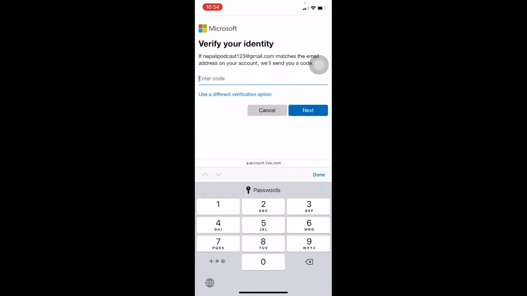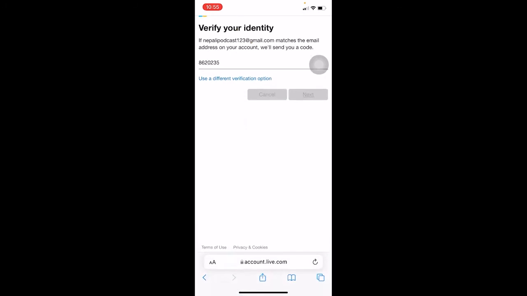You also do that. I just got the code on my email. So I'm going to type that code in here. So my code is 8620235. Yours is going to be different, so just keep that in mind. Alright, so I'm just going to click on Next.